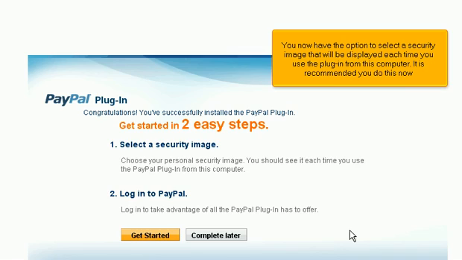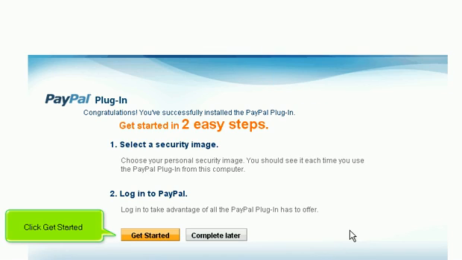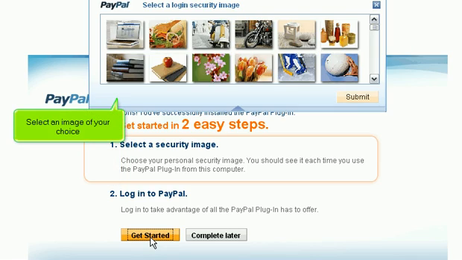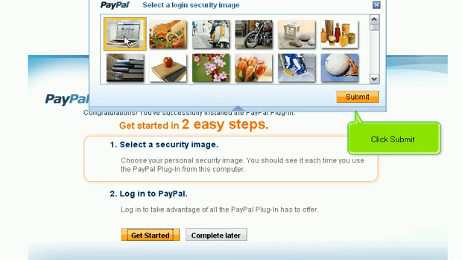You now have the option to select a security image that will be displayed each time you use the plugin from this computer. It is recommended you do this now. Click Get Started. A box will drop down from the top of the window. Select an image of your choice. Click Submit.